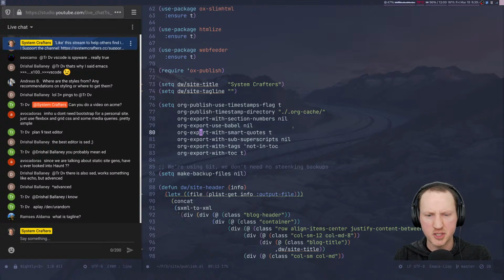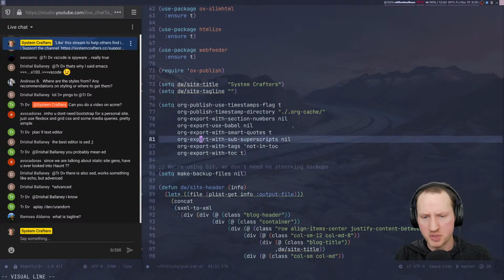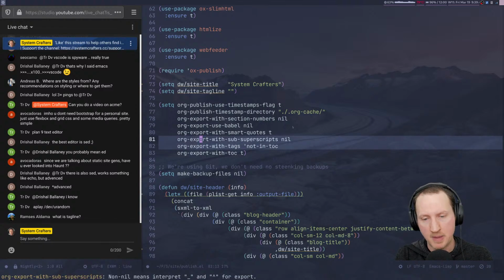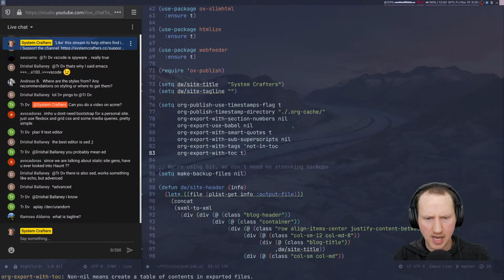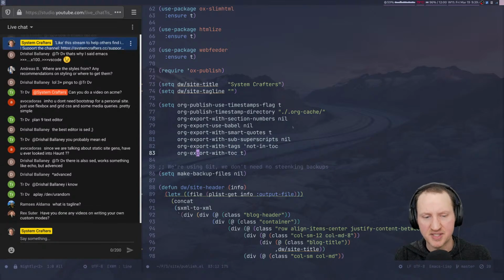What else? There's smart quotes, which improves the look of quotation marks in the output. I think some of these might be overridden by the backend you choose, so some of this may not actually be necessary for the backend that I'm using. So I need to check some of these things to make sure I actually need to set them, because some of them may not need to be set at all. Export with sub and superscripts. Some of this is just general formatting that may or may not be needed. Export with table of contents. I've got this set to true, but it doesn't actually generate, and I think it's because of the backend that I'm using.